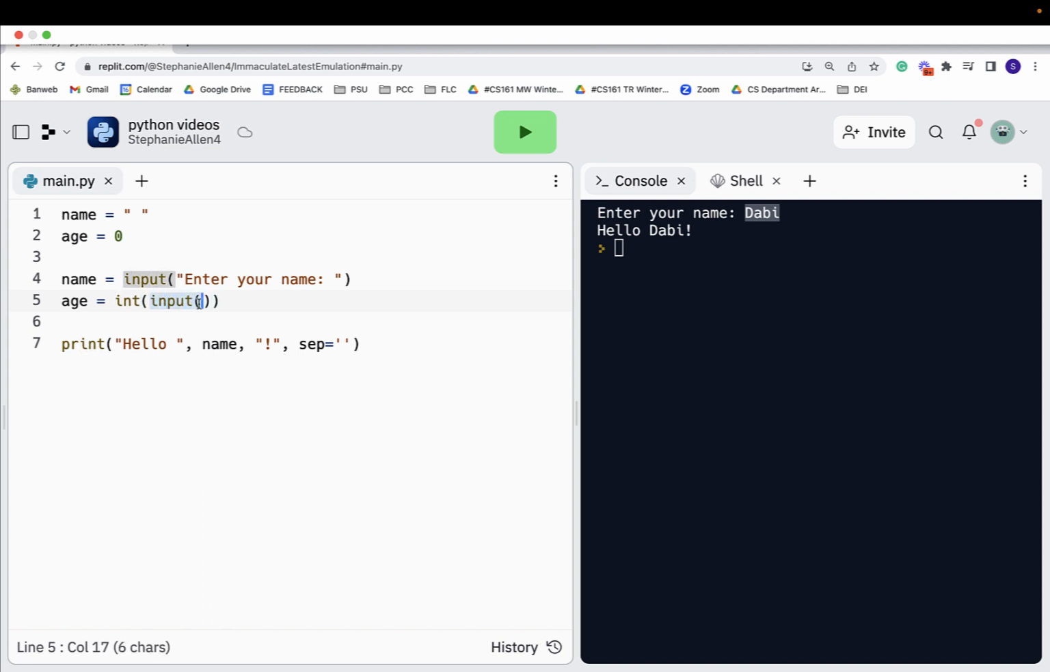So you can see the input is inside the int. So whatever they type in, I'll then change it to an integer, and then I'll put the prompt inside. So enter your age, and then I'll put a new message, print you are age years old. And I don't need that extra space right there. Okay.